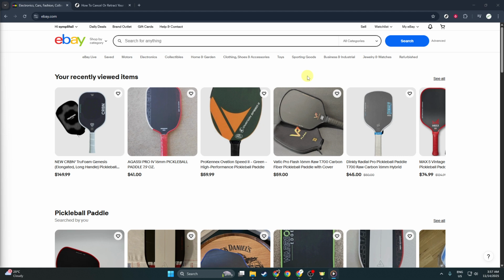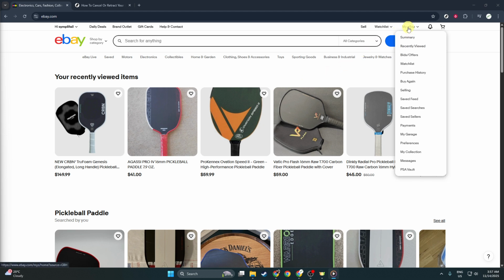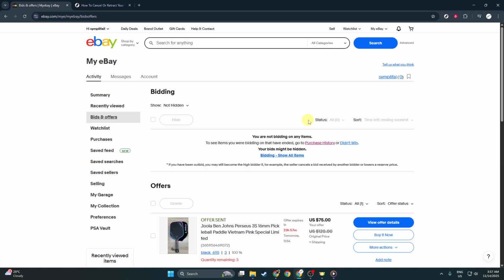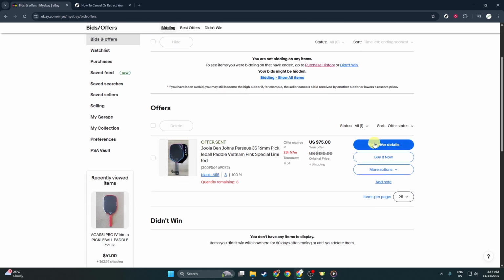Once logged in, direct your attention to the top navigation bar, where you'll see the Bids Offers section. Click on it, and this will bring up a list of all your active bids and offers, giving you a comprehensive view of your current engagements on eBay. This is a convenient spot to manage your buying activity.